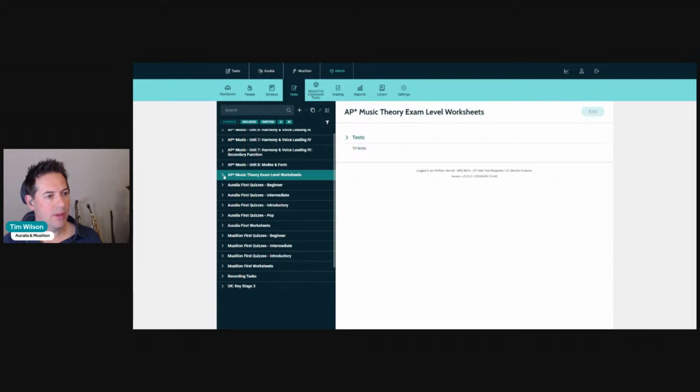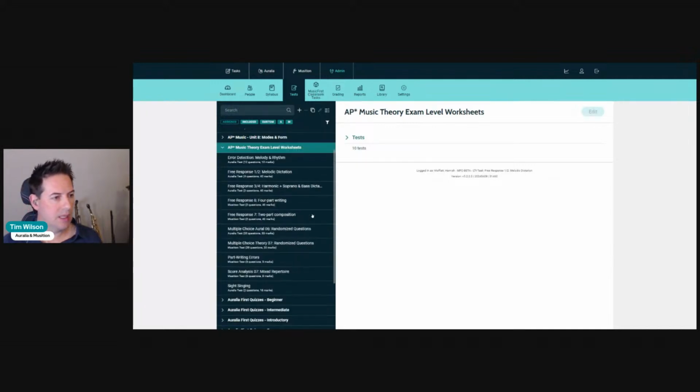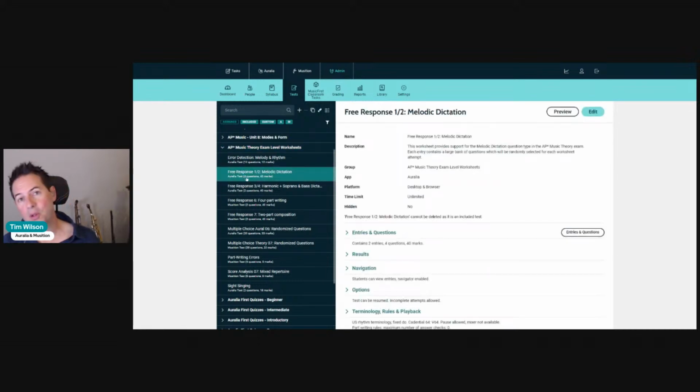So we're going to start with the AP Music Theory exam level worksheets. And as I mentioned, we might begin with some of the free response, 1 and 2 melodic dictation. Now, the cool thing about all these worksheets is that they draw upon larger question banks. So that means that students can do these worksheets multiple times, getting different sets of questions each time.